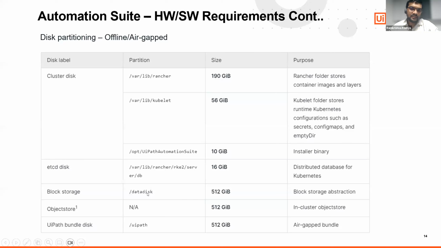It stores the distributed database for Kubernetes. Block storage is the data disk, which, as I mentioned, is required for storage. Then the object store. For the object store, we can have a third party object store or an on-prem object store. The object store is the place where our packages will be stored. And we have a bundle disk that is /uipath. This is only used in the air-gapped bundle, as I mentioned.